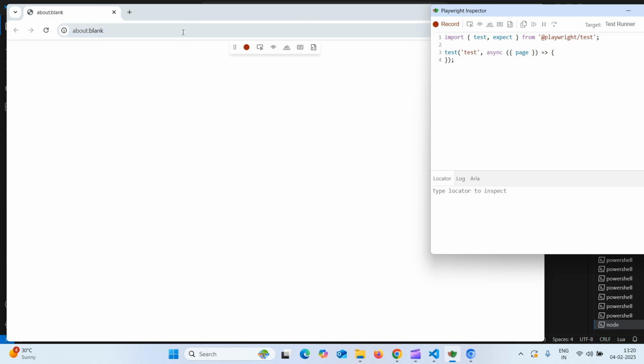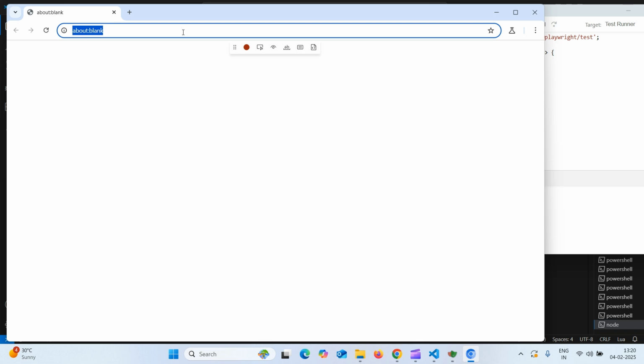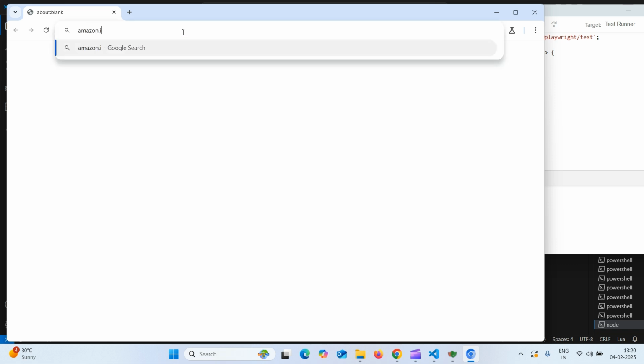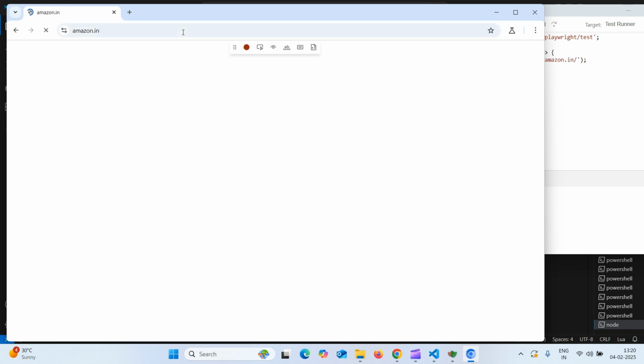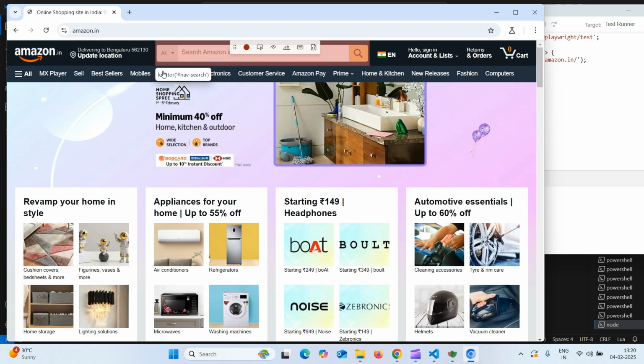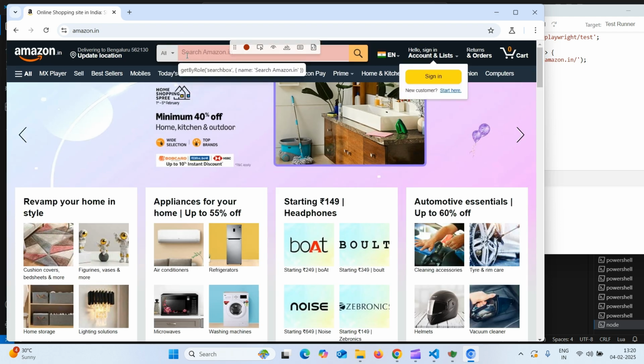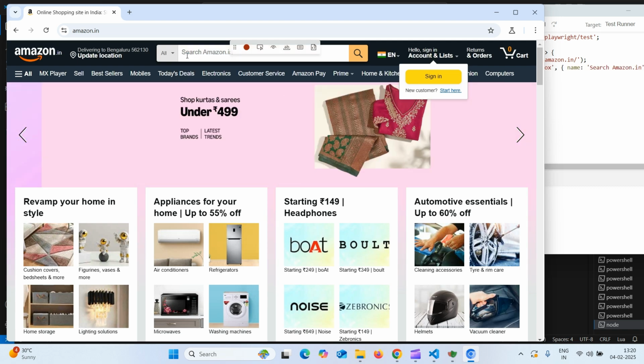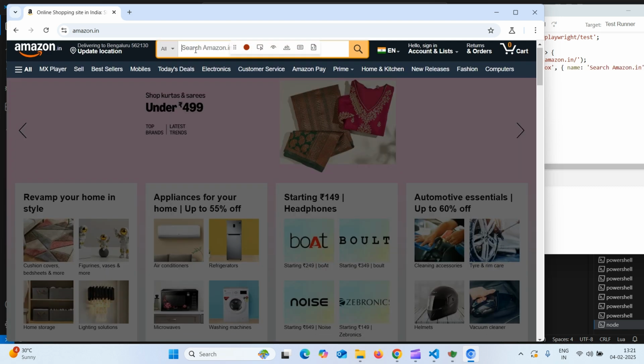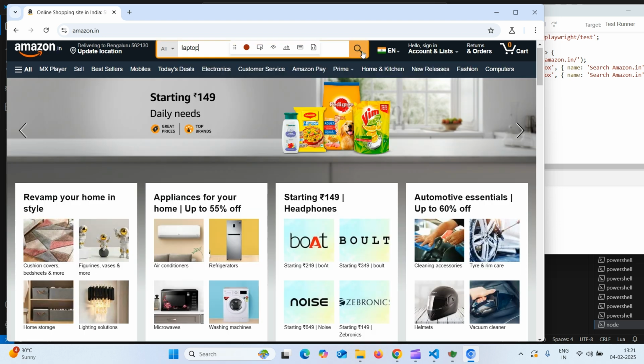So let us launch the application. I will go to Amazon. I'll type amazon.in. And here I will type laptop and click on search.